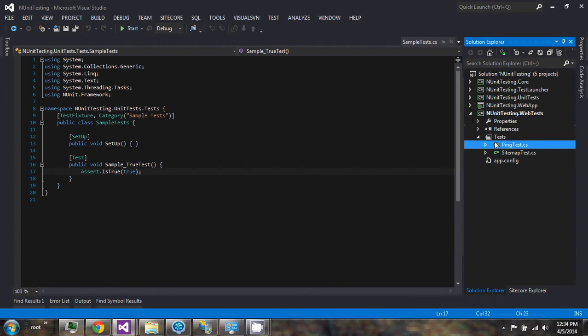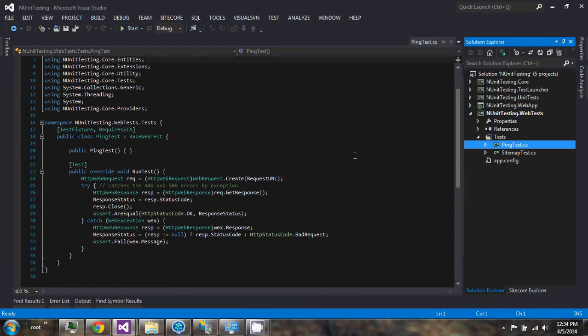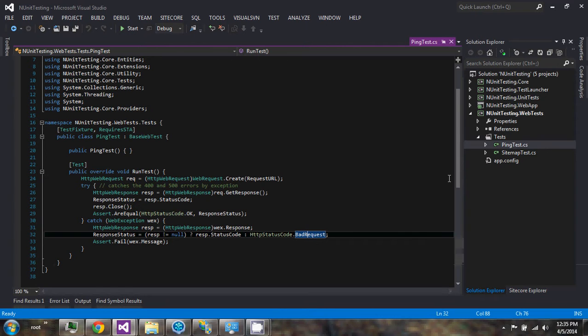Same with the web tests. Here I've provided two tests, one is simple and one is more complicated, and I wanted to give an example of each to show you what is possible. The simple ping test is really just running this web request, and if it throws an exception, it's because there's a 400 or 500 error, and it's setting the response status, which gets sent back to the handlers, which is the page in the case of the TestStar site.